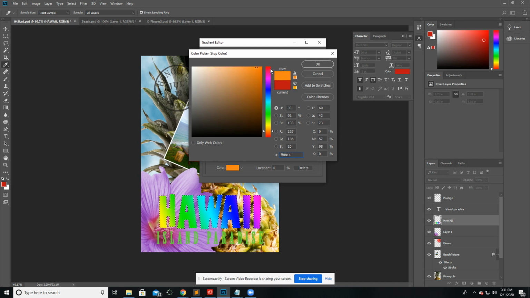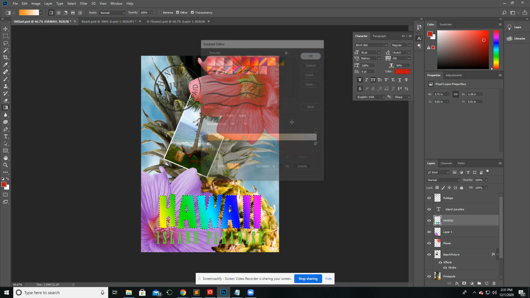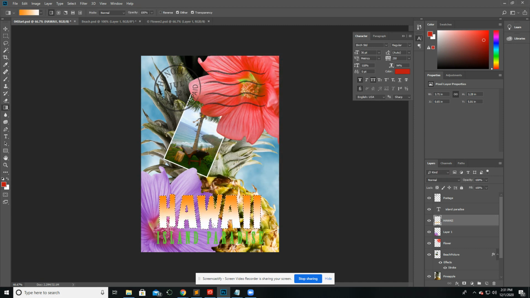There we go, like that kind of orange, okay? And then over here, we'll just leave it on white. That looks pretty good, okay? So what I want to do is drag it so that the white is at the top like that and the orange is at the bottom. Now, if I want less white at the top, I just drag it up higher.